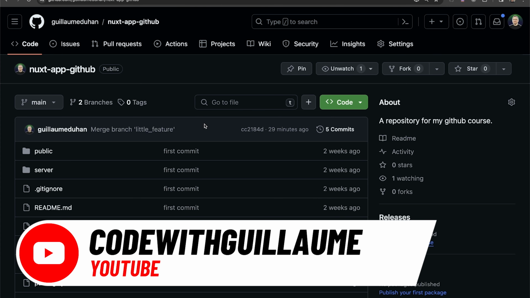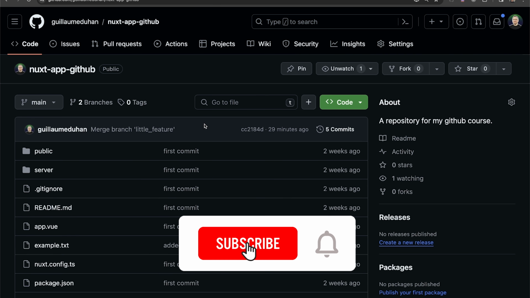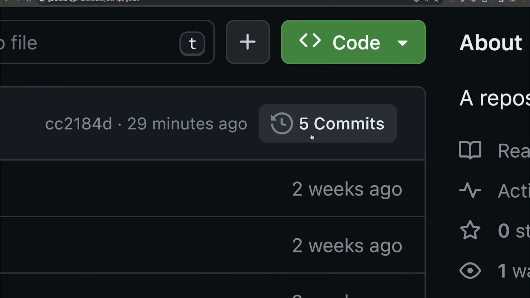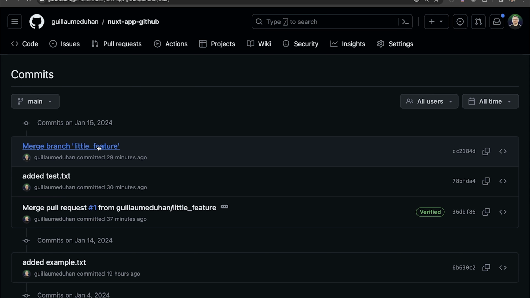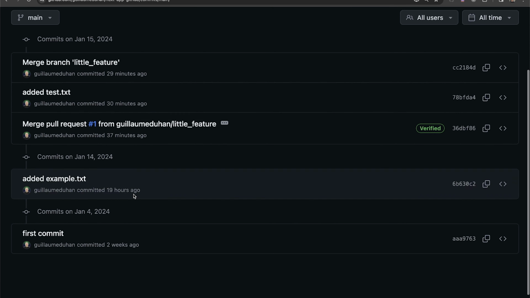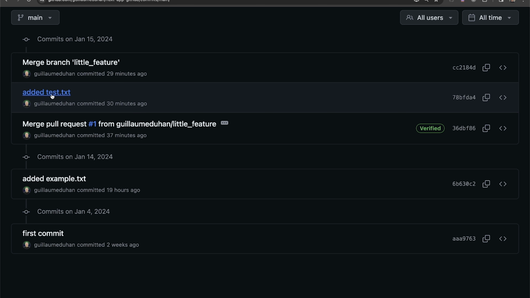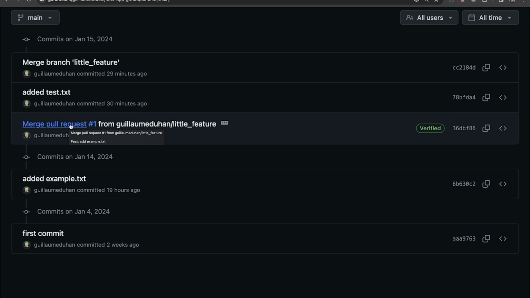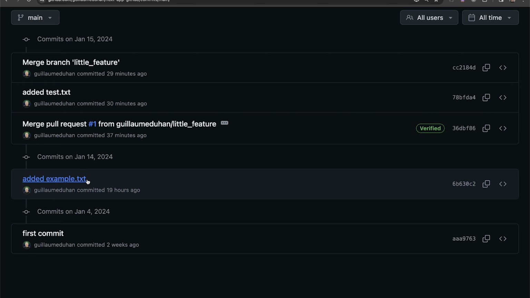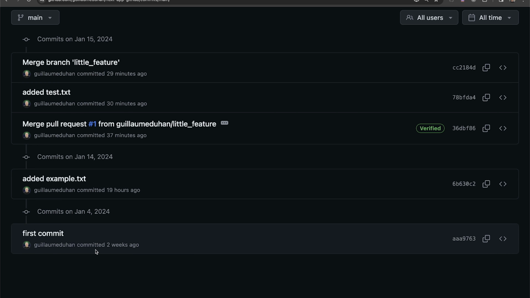At this point, there is a real history on our project, and we can check the logs just by clicking here on the commits, and we can see here that we got a clock. So if I click on the commit, here we can see that I got the whole history of my project. Merge branch little feature, add test.txt, the merge pull request, the example.txt, and the first commit.